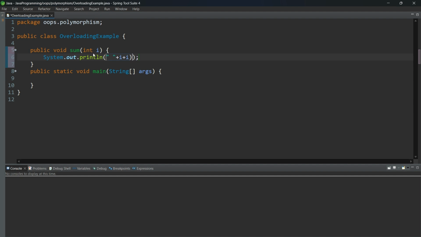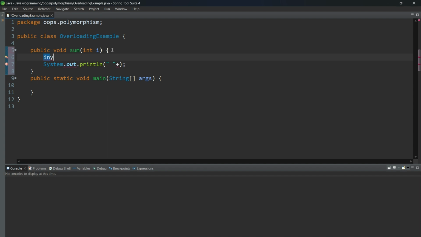Of course you can wrap that in parentheses, but anyway that will be too complex. Instead, I am trying to declare a variable outside: int j equal to i plus i. Now that variable I can use inside the S out statement.